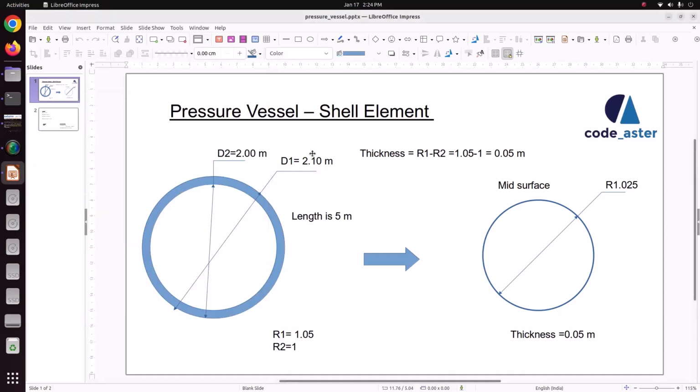Hello everyone, welcome back to my tutorial. In this tutorial, we are going to solve this pressure vessel problem using Salome.